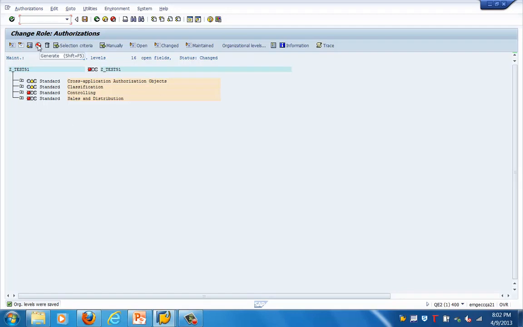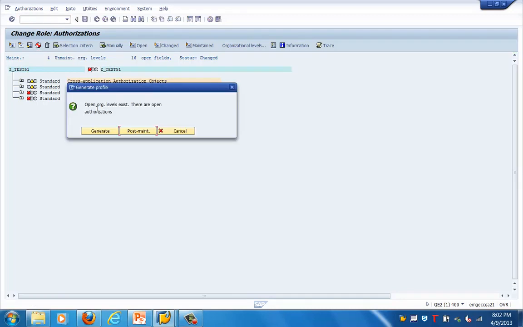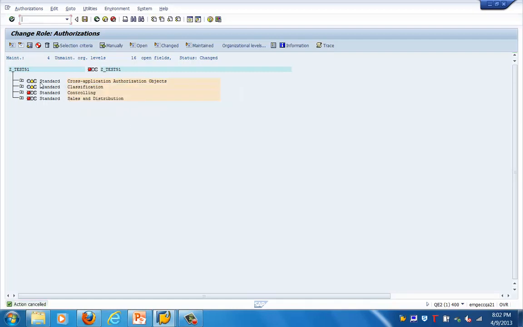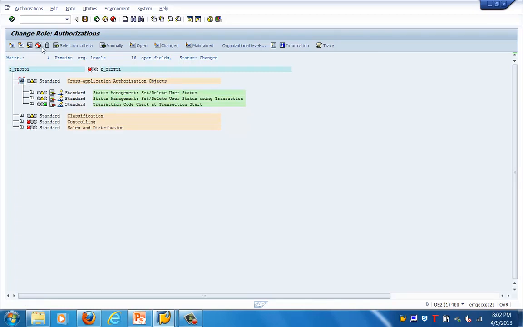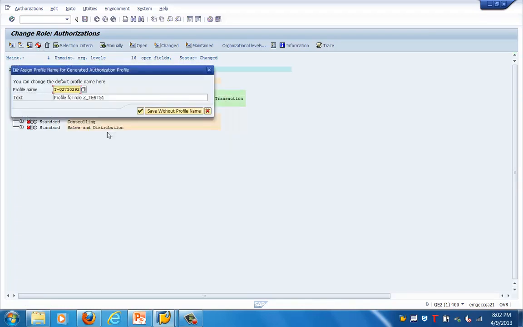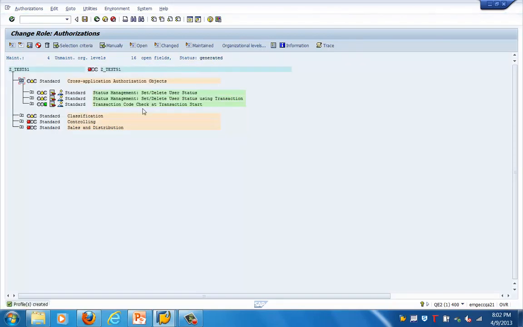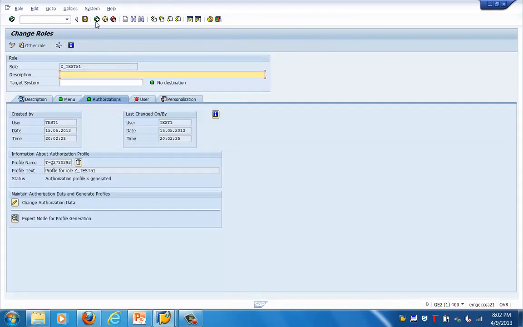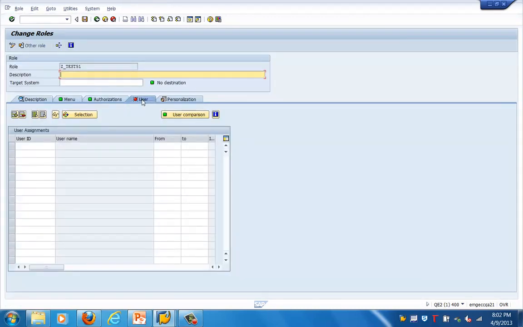Let me click on generate, and here open org levels exist. There are open authorizations. So let's see what the open authorizations are. Basically I can generate as it is also, so just save this, and you can see this particular role is generated, this tab has become green. I can assign this to a user. For example, I am assigning this to a user called test1. So the user is assigned.